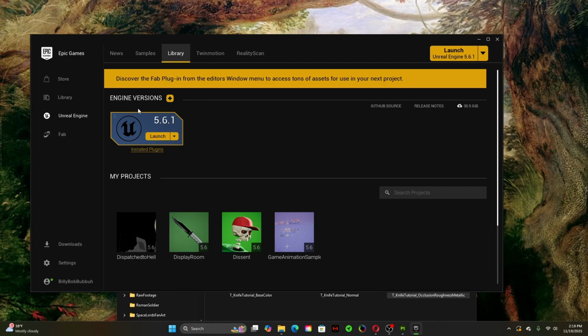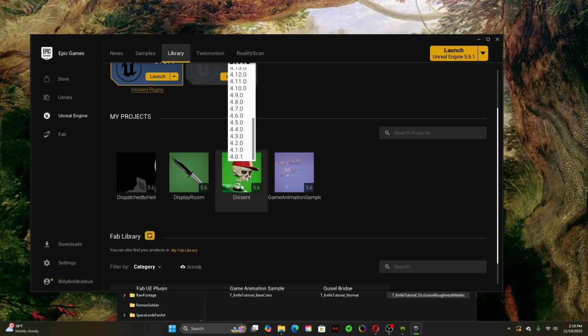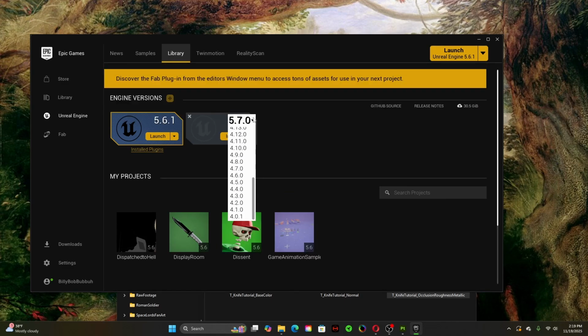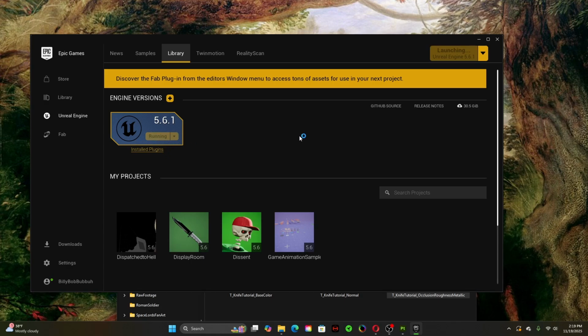But if you don't have any Unreal Engine version installed, you want to click on this plus button. And then click on here, and you can pick all the way down to 4.0.1, whichever version you want. Then you hit install. I'm not going to hit that because I don't want to have another version of Unreal Engine. Not yet. So from here we can hit launch. So I'm going to launch Unreal Engine. And I'm going to skip to when it is done launching.